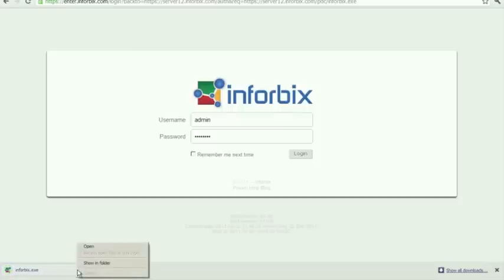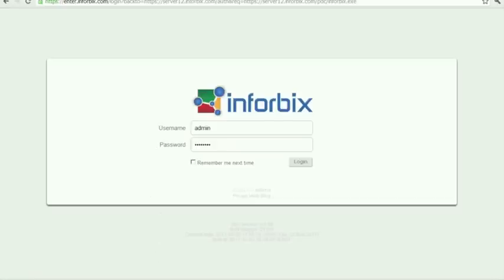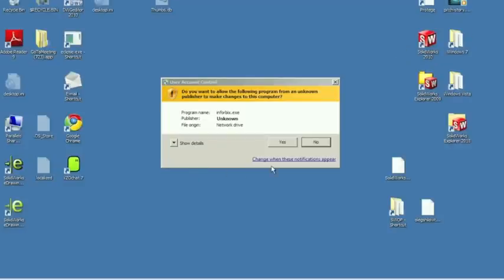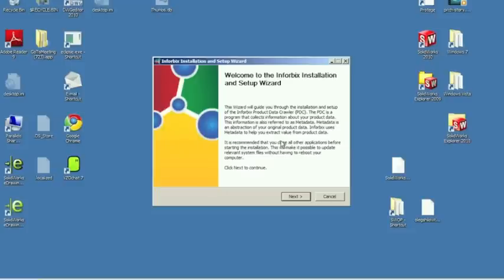Alright, it's done. Now we can start using this. So let's start the installation. So we start this, and actually it appears as a setup application. Let's see where it is. Alright, let's go. Alright, so what you have now is the installation for Inforbix product data crawler.